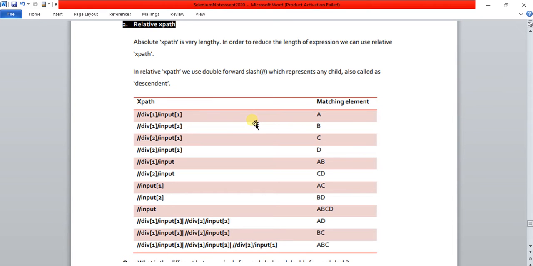Everyone. In this video tutorial, I am going to cover the relative XPath. In relative XPath, we use a double forward slash, which indicates traversing from a parent to any child element. Why do we use relative XPath? To overcome the drawbacks of absolute XPath. So we go for a relative XPath.